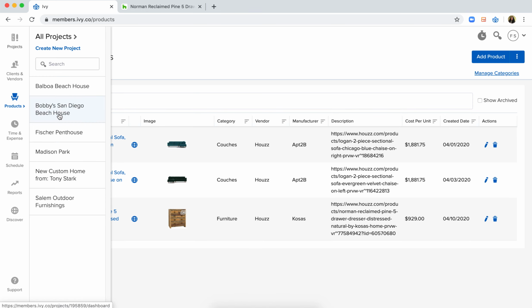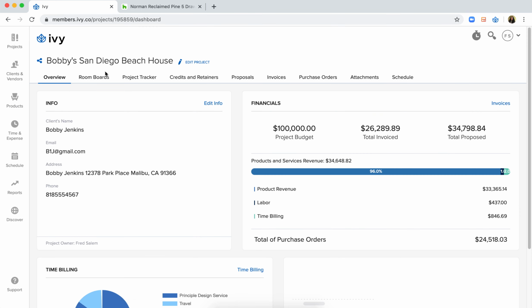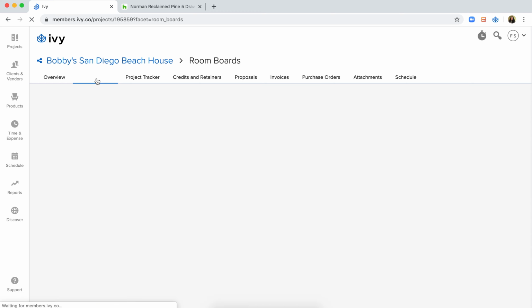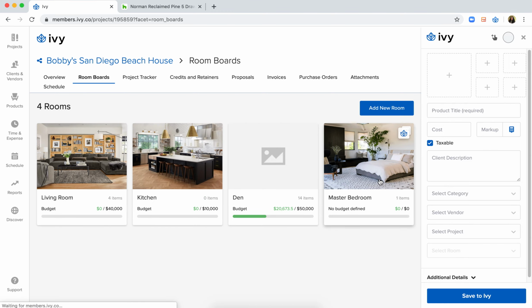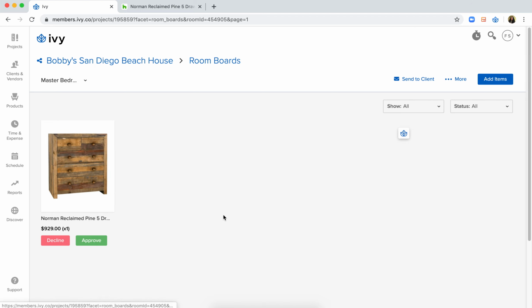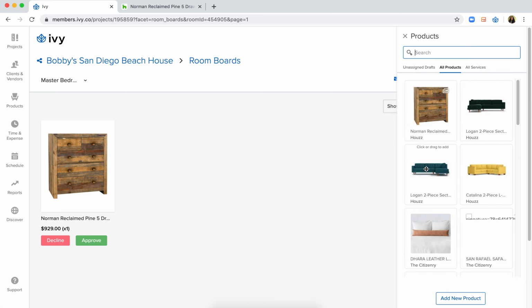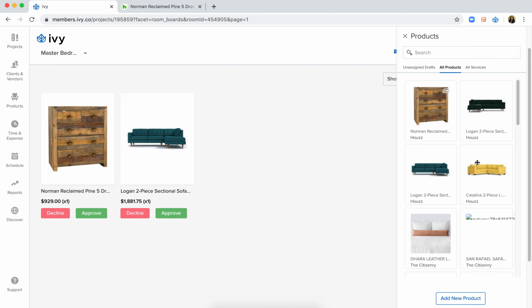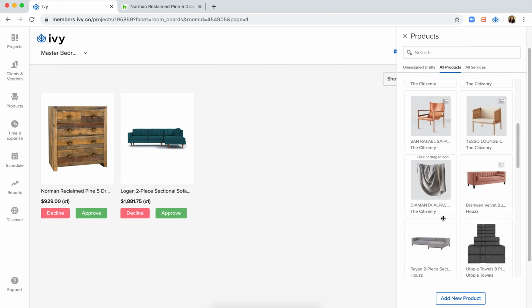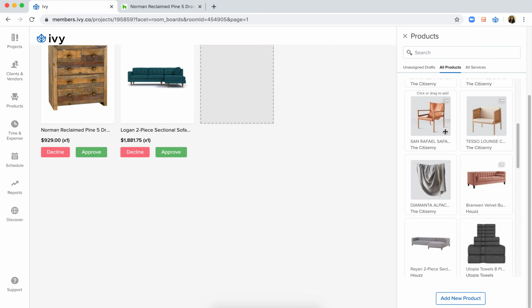Now let's go ahead and go into the project, and I'll show you a couple of additional things that you can do. So I'm personally going to start with a room board. The room board will allow you to add items and ideate and send a visual representation of the room to your client. So here I have the piece that we just added. And I can add additional items, especially the ones that are e-design friendly, like this one, I believe, including anything from my product library that I see fit.